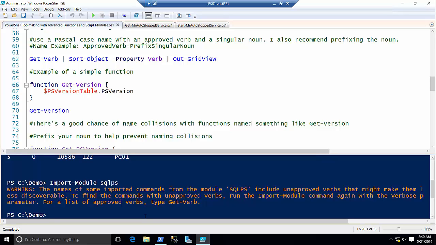The reason is they had those commands when they had a snap-in. So with SQL 2008 and 2008 R2, they had a snap-in instead of a PowerShell module. Well, it didn't do verb checking with snap-ins. So you would add the snap-in, which was the same thing as importing a module, and it wouldn't complain. So when they moved to a module, they had to keep their existing commands, or so they thought, which is why you get the error message.